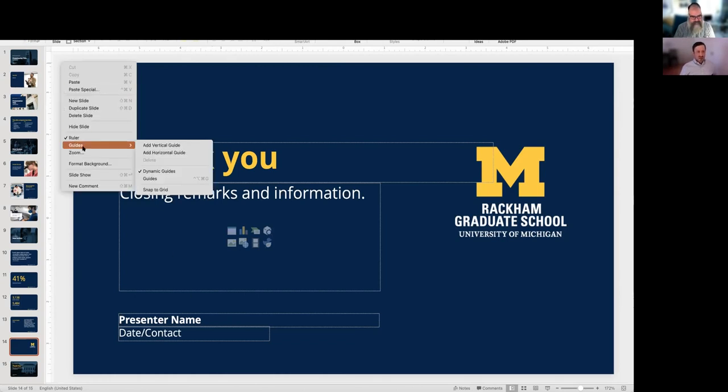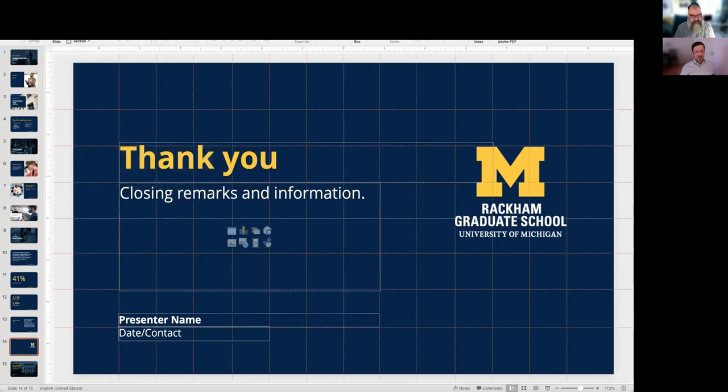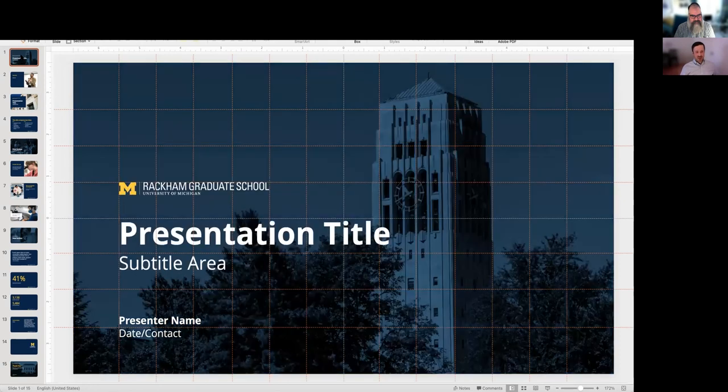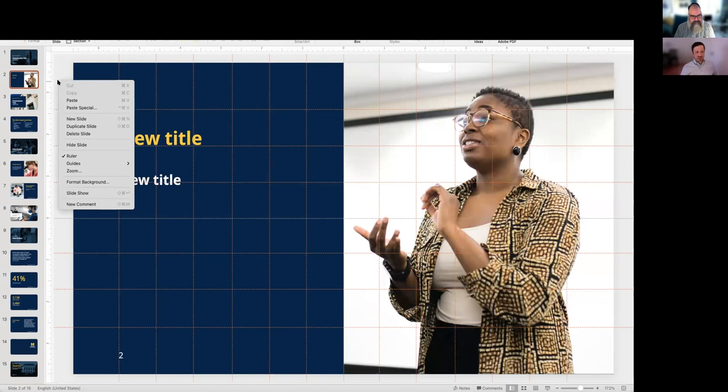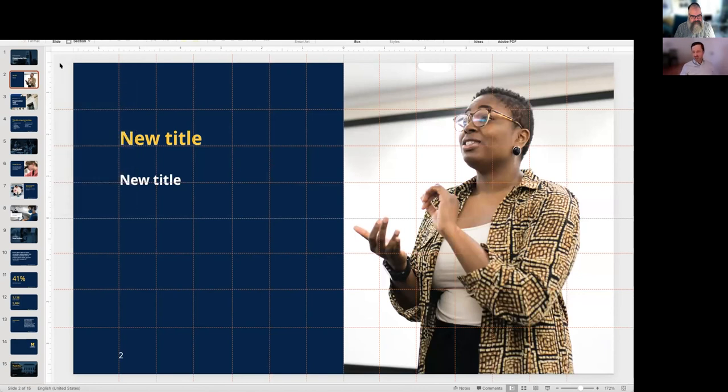One thing that I think is very important for all of the slides here is the grid. So we can see that there's a grid on each slide now. And this is just something you can turn off and turn on. I keep it on because it helps me move text around.